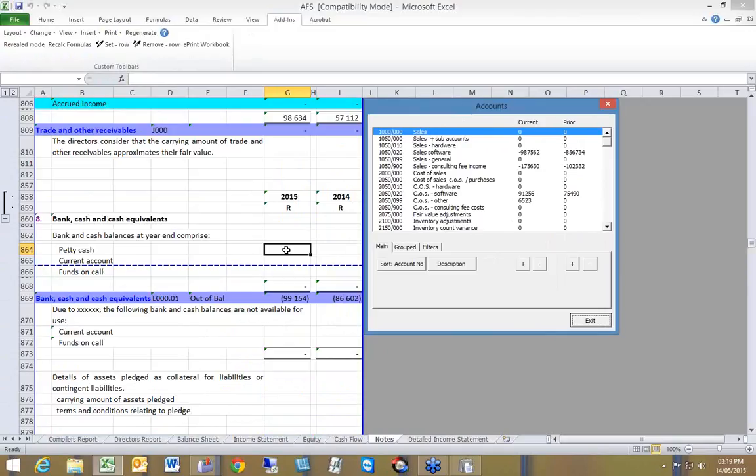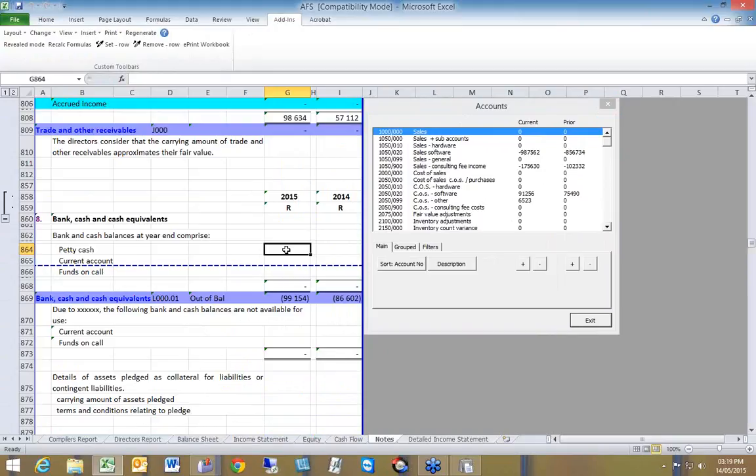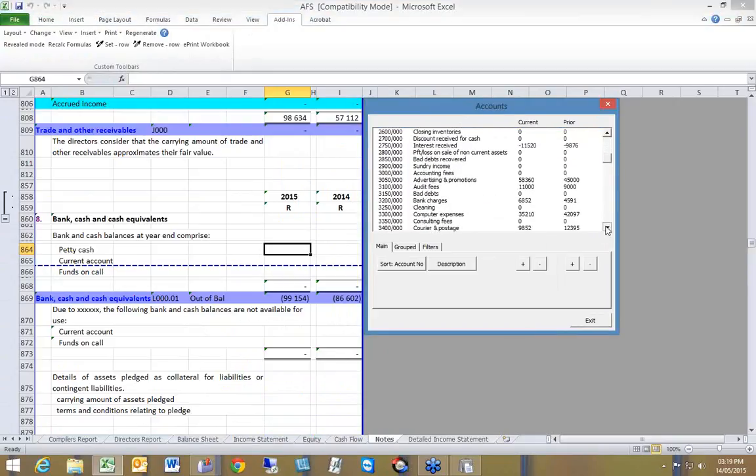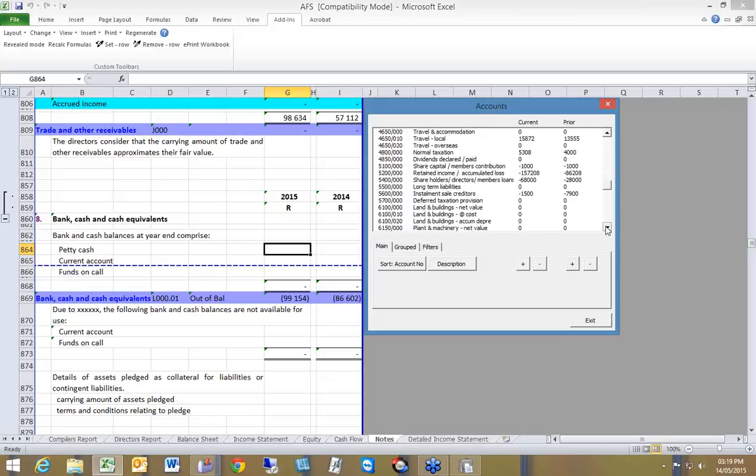Right, we'll select the cell that we want to put the linking formula into. Then we'll run down the list and find the amounts that we're looking for. Now, okay, in the note we've got petty cash, current account, funds on call. We might not even have those accounts in our balance sheet. Let's see what we do have.